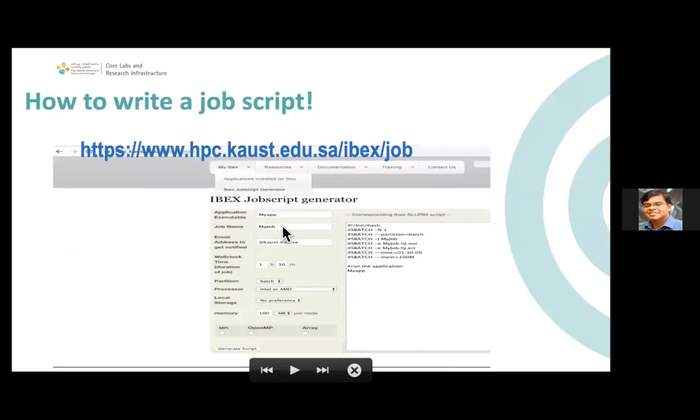In case you are unfamiliar with how to generate a job script file, we have a job script generator available on this website. From this generator, you can pick your requirements on the left-hand side. Say, for example, what processor you are looking for, how much local storage, and how much memory you need per job. Then accordingly, you can generate a job script file. Once the job script file is generated, you can copy and paste it into the terminal. This is a live, online job script generator available at our Ibex website.